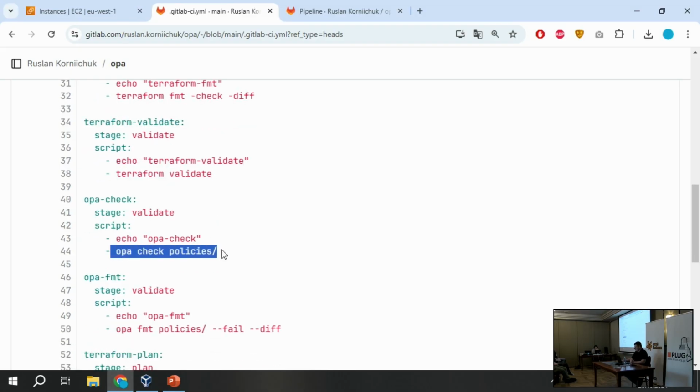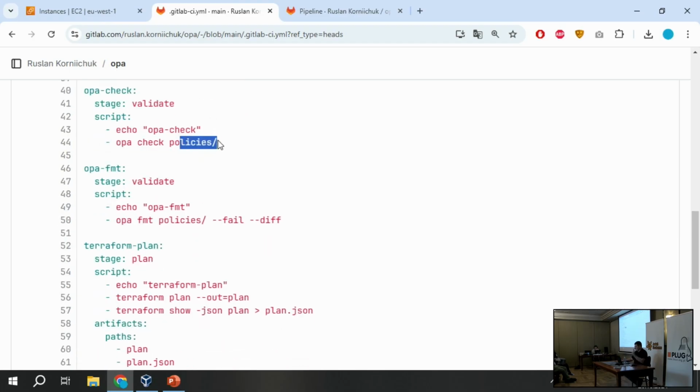OPA check policies, just to validate the code of our Rego policies, opa check, and pass it to our policies. In this case, it's a catalog with our two policies. And opa fmt just automatically formats. And because we put it inside a CI/CD pipeline, it would be great to show our engineer the diff, the differences between two files, like we use in GitLab. And it will be great to finish with a non-zero code. So the pipeline will stop and say, engineer, sorry, you need to format your OPA policy code.